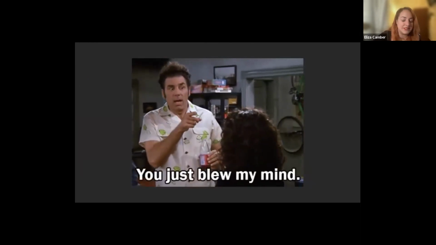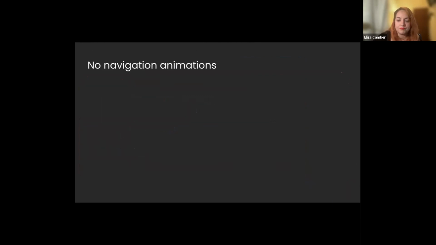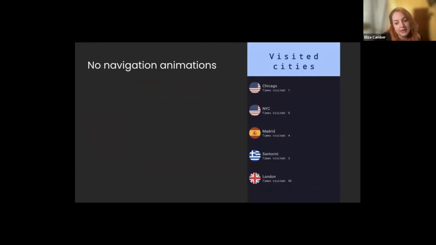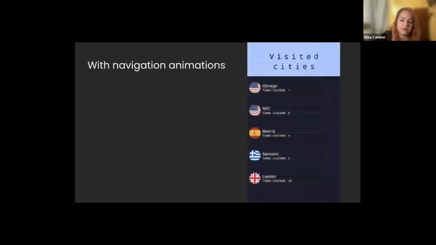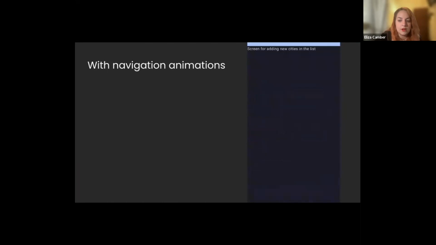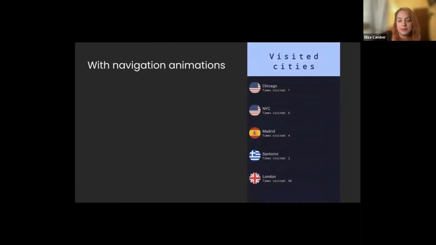But of course, if we want to do something more, there is a way to do that. So we can specify the enter transitions as well as the exit transitions. And again, we can specify as many transitions as we want, and it works exactly the same way as we saw with the previous APIs. So this is without any navigation animations. And we can see how blunt and how plain it goes from one side to the other. And this is with the navigation animations. So we see a much nicer transition from one screen to another.